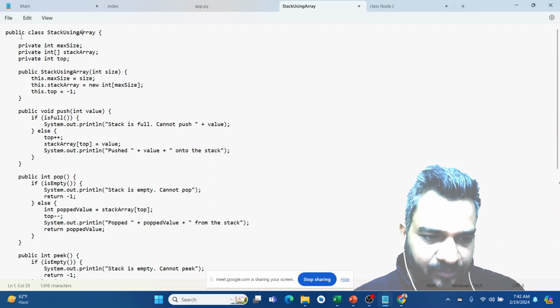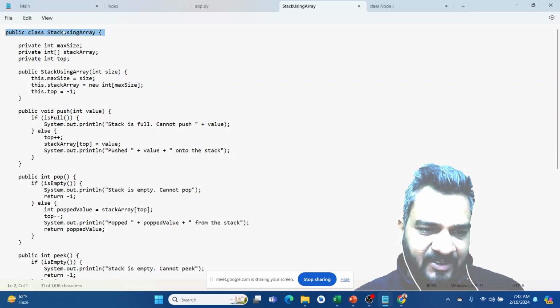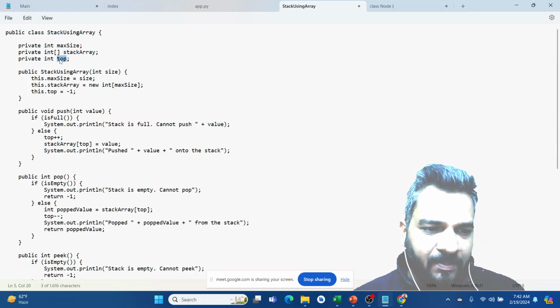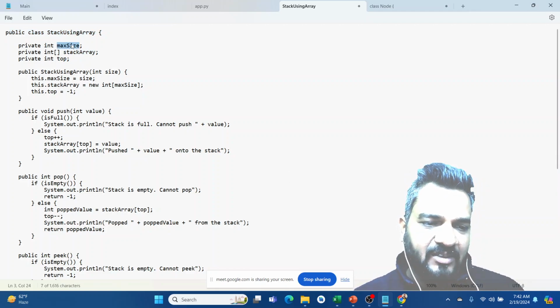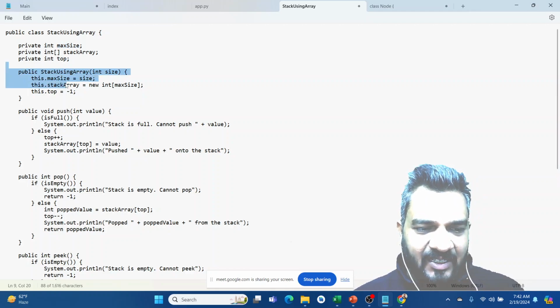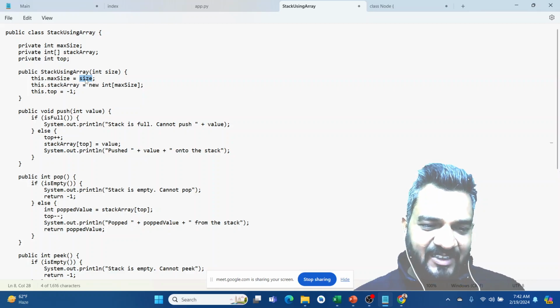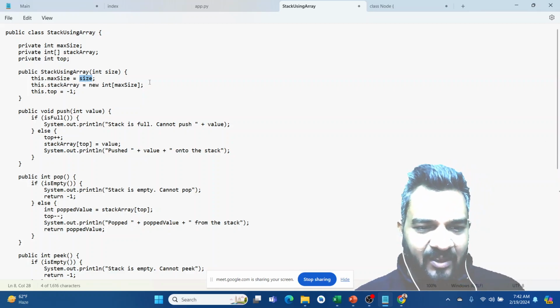We will create a stack class and two or three variables. One variable is our array, one is top, and one is the maximum size. Initially we set the size, whatever the user gives us when we create the object, and we put it into size.